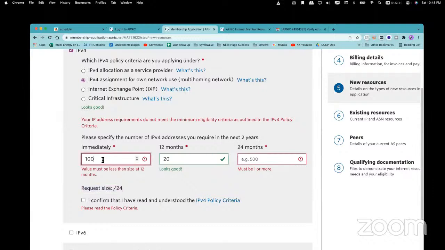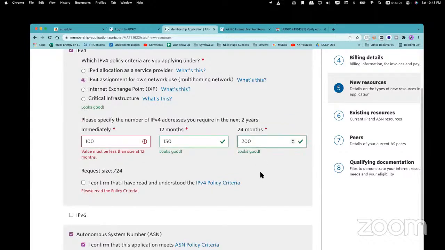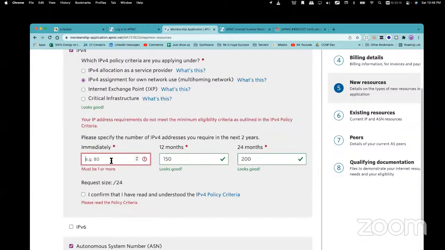What would they fill in? They would fill in something like this: I need this much, I will cover all of North India. So I need maybe 100. In 12 months, maybe I need 150. Maybe in 24 months, I need 240. So the value must be less than the size at 12 months.